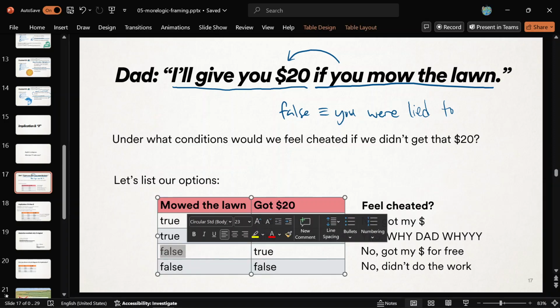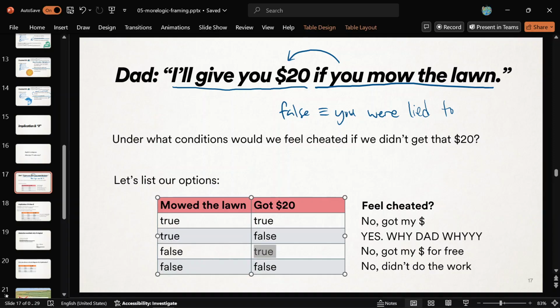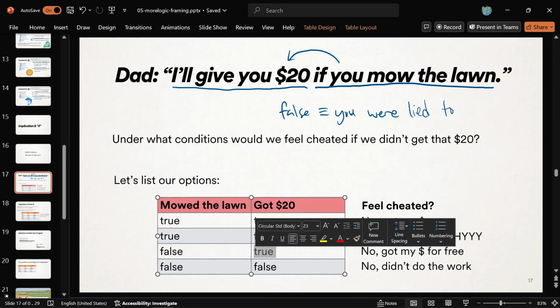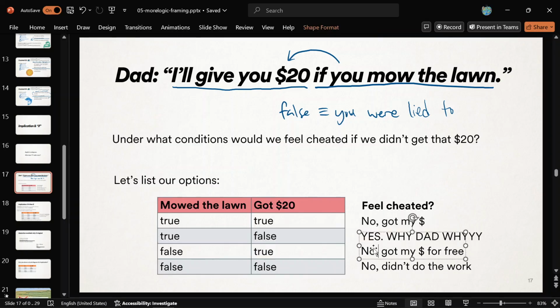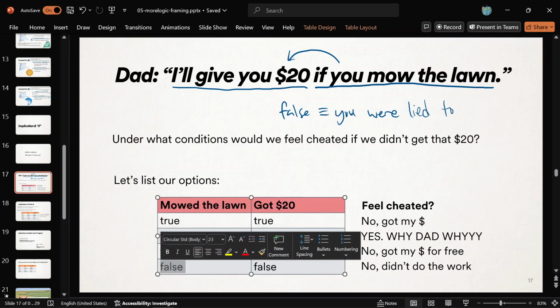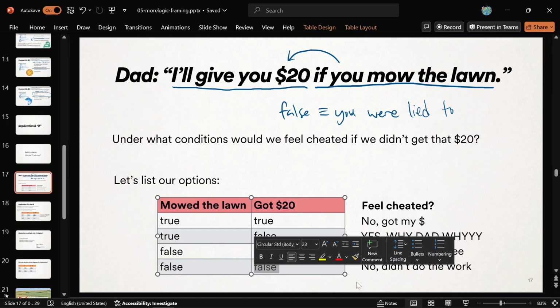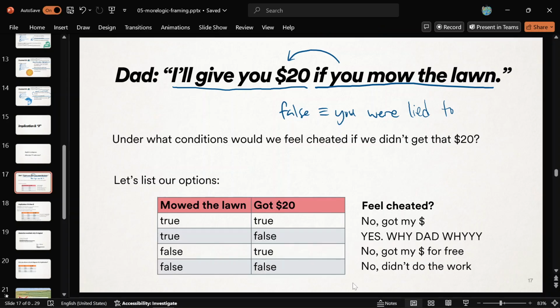If we didn't mow the lawn, but we got $20 anyway, do we feel cheated? Were we lied to? No, Dad was just really nice to us today. We got our money for free, which is cool. So that's not false. Shouldn't be interpreted as false. If we didn't mow the lawn and we didn't get $20, do we feel like Dad lied to us? No, we didn't uphold our end of the bargain.